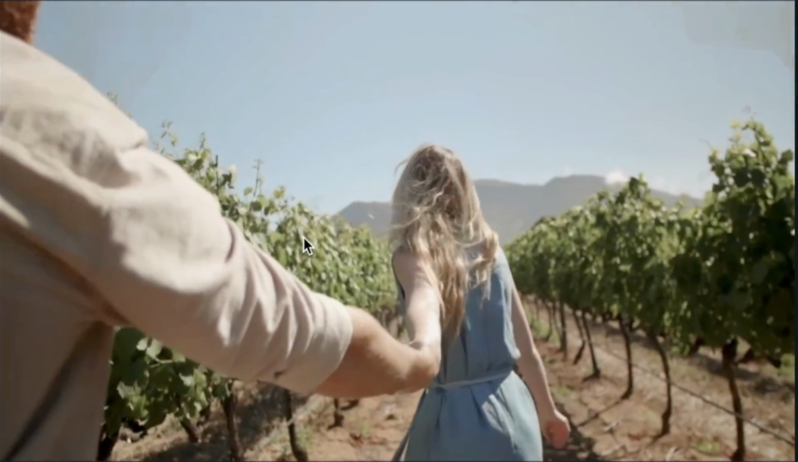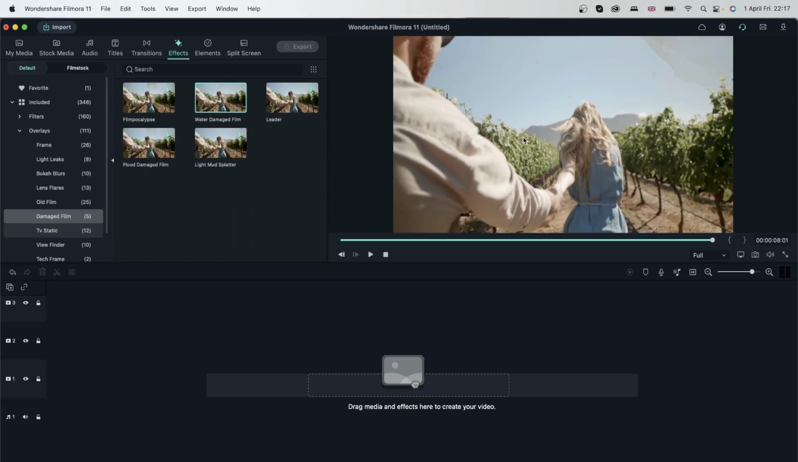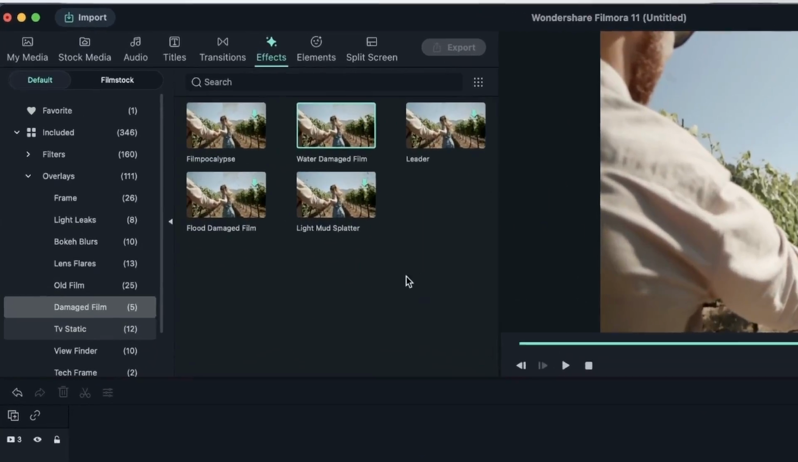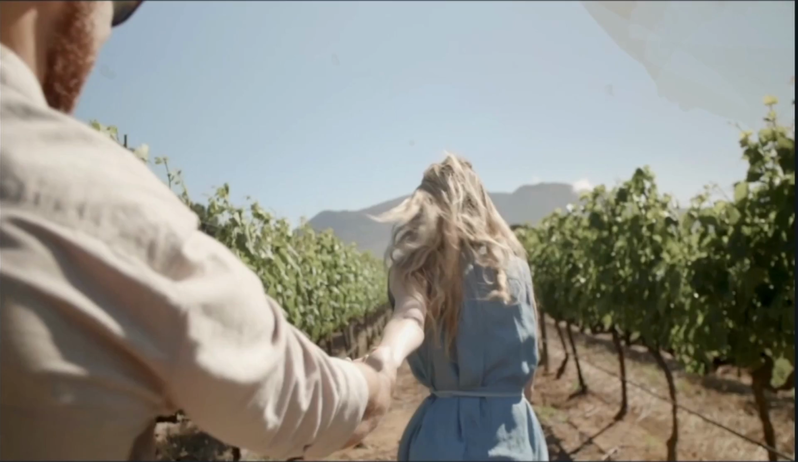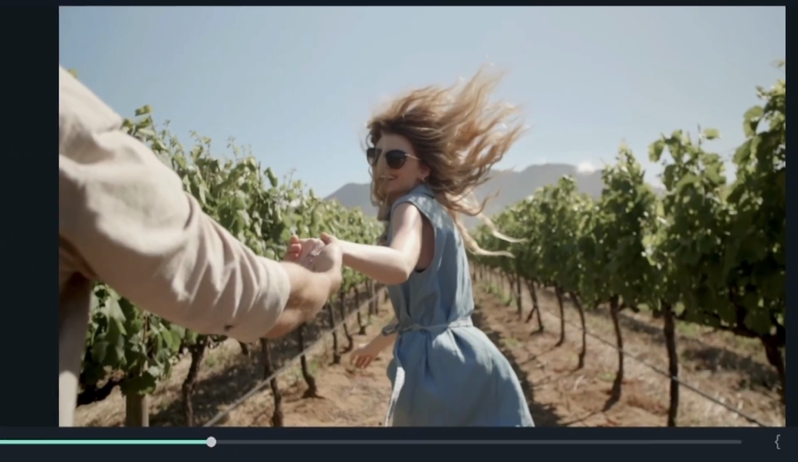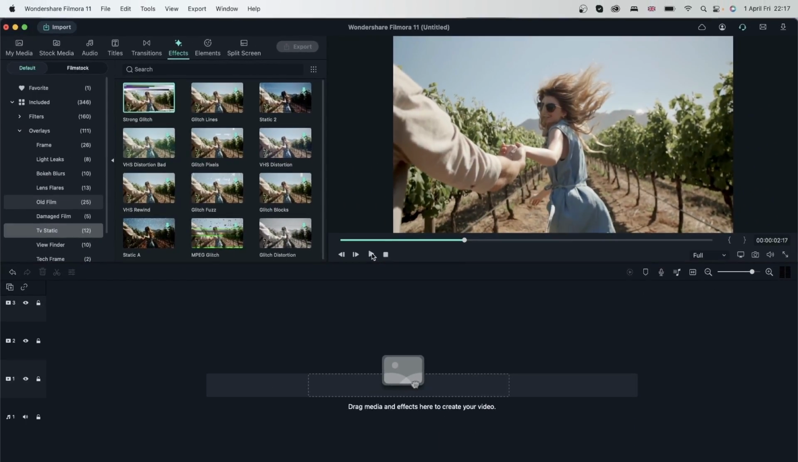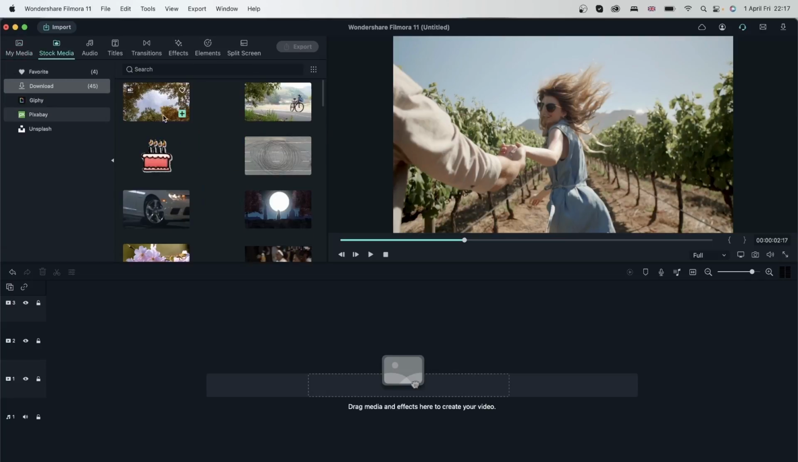This is great if you have a vintage video and you want to give it that extra flair with the damaged film look. We have things like TV static, glitches. There we go. So as you can see, these are additional things on top of my video. And sometimes they're shapes, other times they're frames. And they're just a great way to add some personality to your video and make it look like something that you're going for.